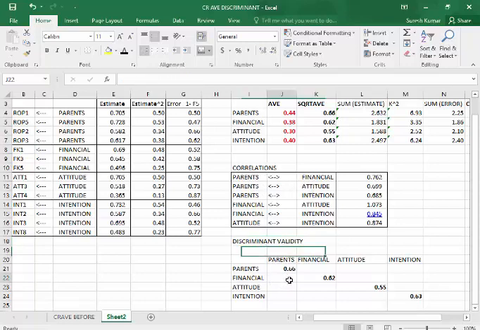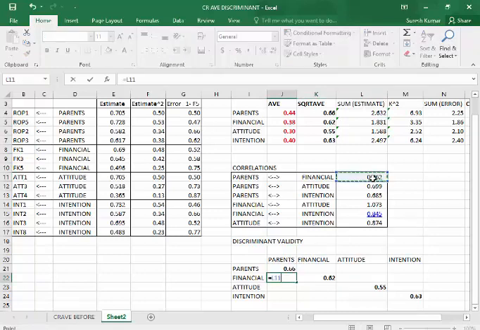So, parents to finance, you click here. Parents to finance is this number. You just click the equal sign first, click the number, and that's it. Attitude: click the sign, click here, enter. Then click the equal sign, then click the parents to intention, enter.